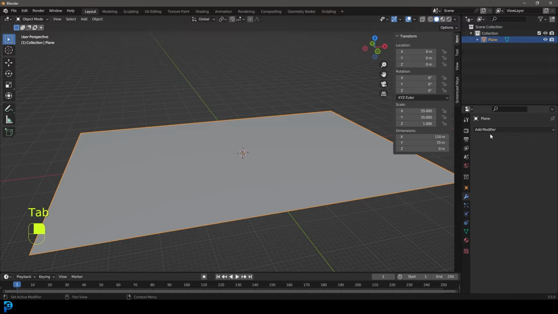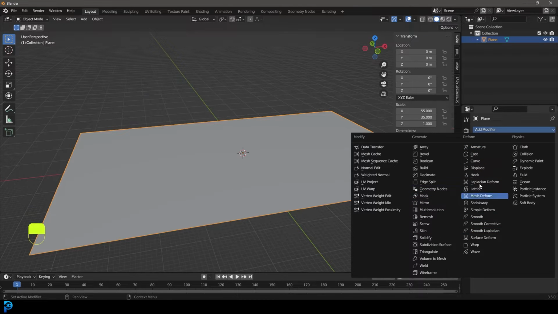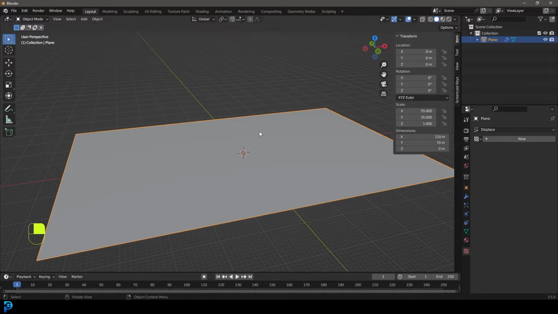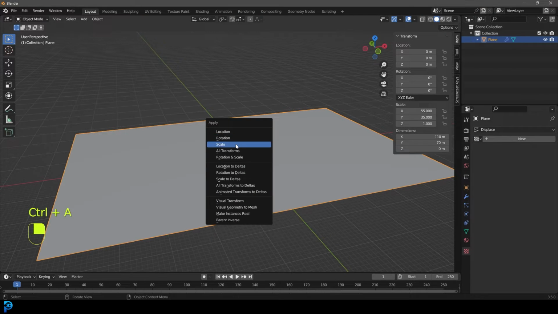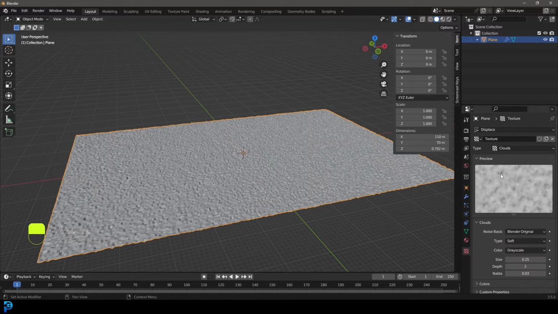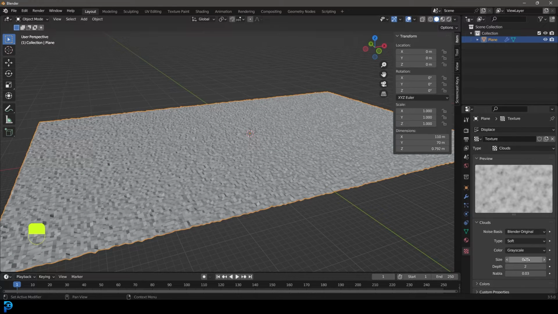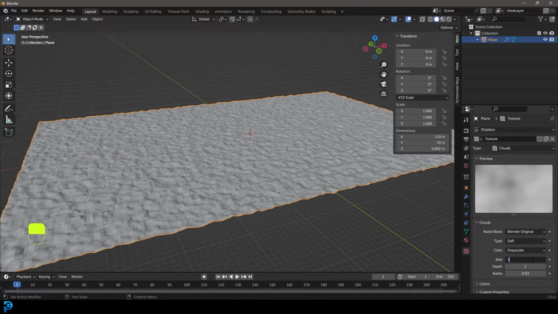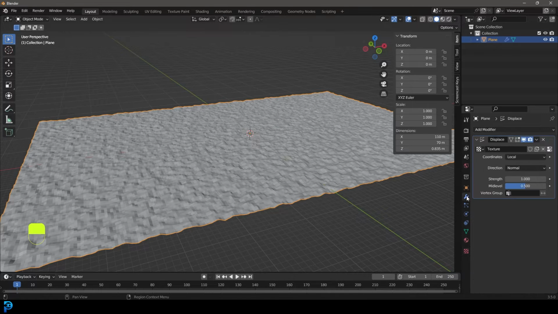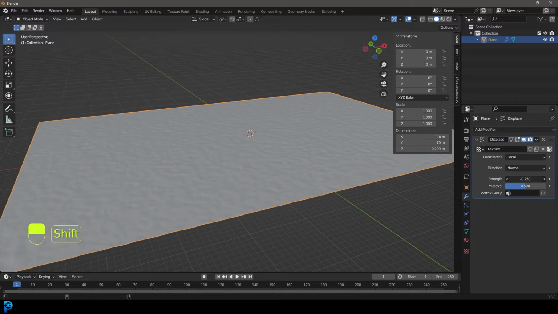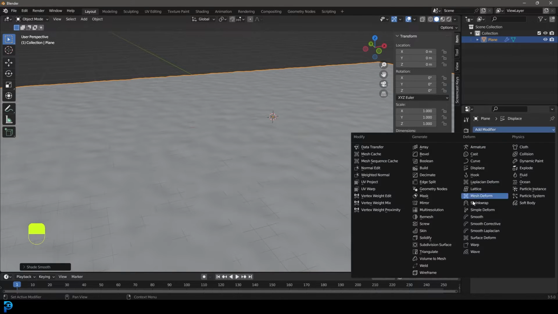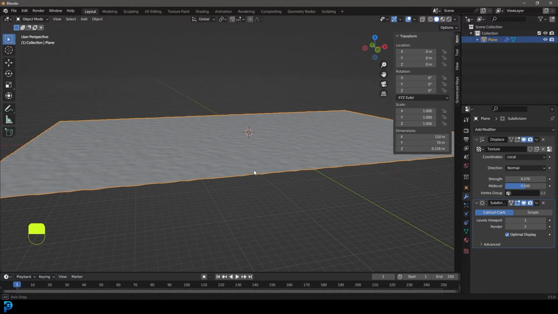I'm going to go to my modifiers. I'm going to give this a displace modifier. Let's go over to our texture properties. Control A, by the way, and just apply the scale on this. And then let's go new. Let's give the image type cloud, and let's go over here to the size 1.5. Let's go with 1.5 for now. Then let's go over to our modifier properties, and let's bring the strength way down, like so. And let's right click and go shade smooth. Let's also give this a subdivision surface modifier.